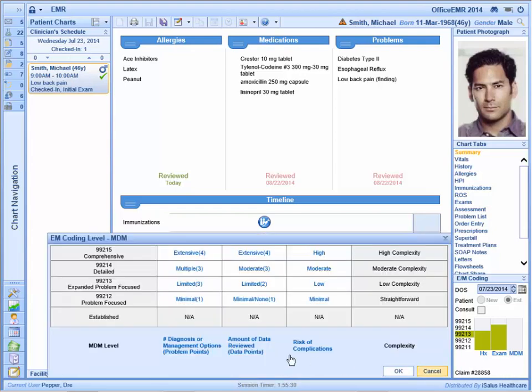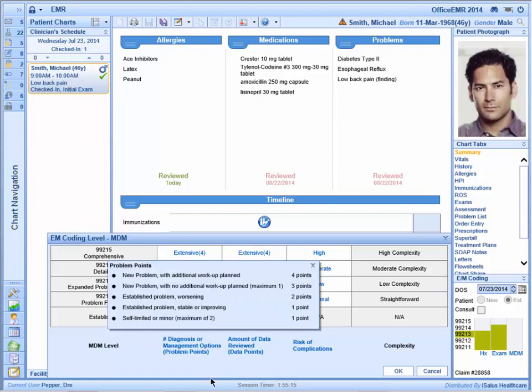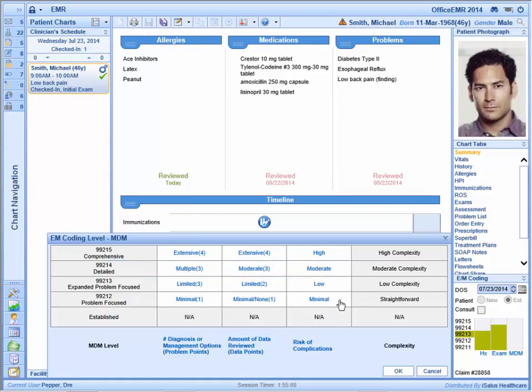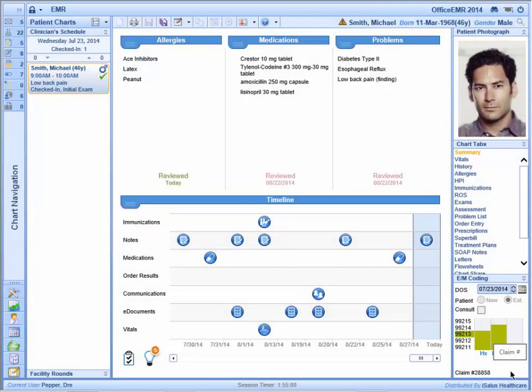Same thing with the MDM. I could come in here and learn more about each one of these things. If I knew what a limited number of diagnoses was, I could simply select that. Or I can select number of diagnoses at the bottom to read through the requirements and decide what level to select based on that. And by selecting these 3 items, it will give me an idea of what level of MDM I should be using. So from a very high level view, those are the tools that are available to you in the EMR.